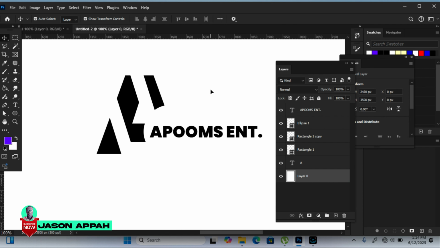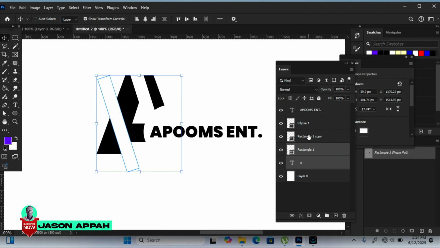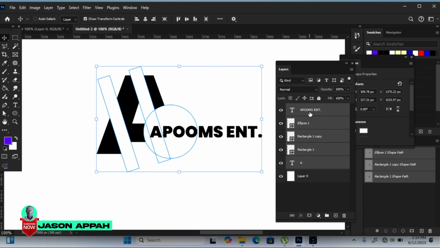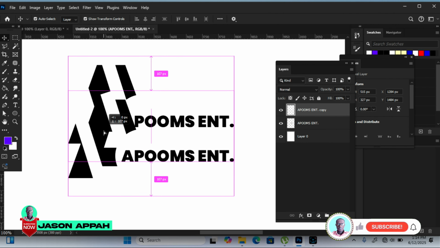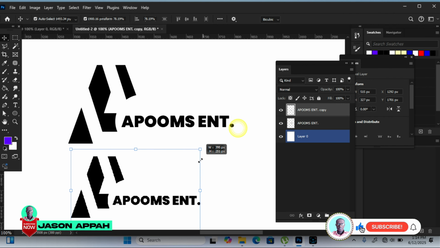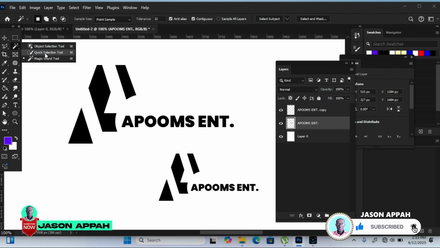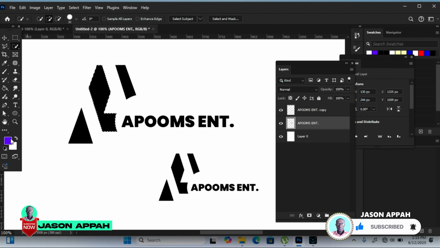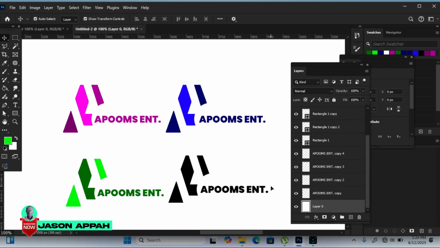Now let's say you want to change the color. What you have to do is just group all of them. So you press Control, select all, then Control E to group. We have one. Let me duplicate it by holding the Alt key. So if I want to change the color of the logo, I just have to pick the quick selection tool. You select the area you want to change the color, then you pick the bucket tool and just paint it. That is it. So you can have different colors of it to show to the client.